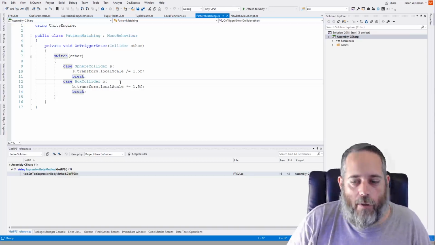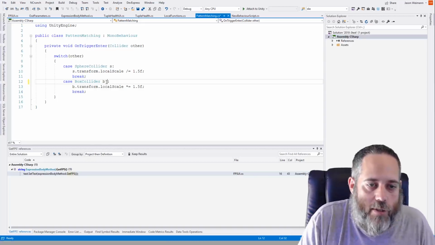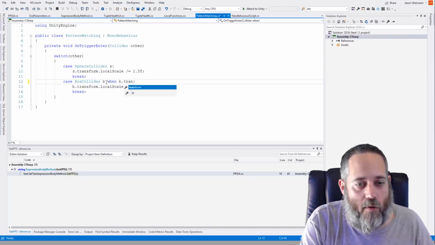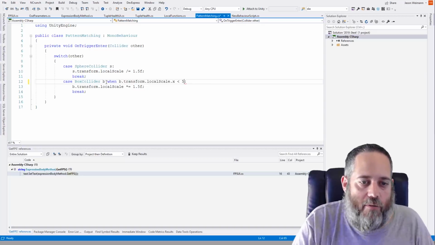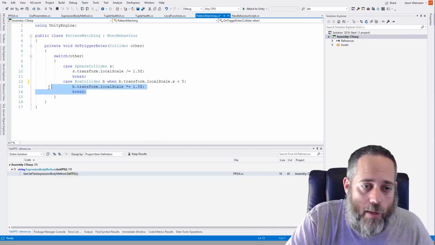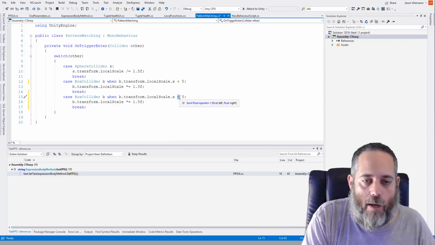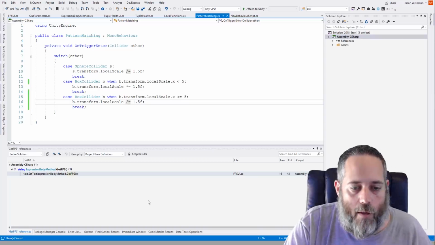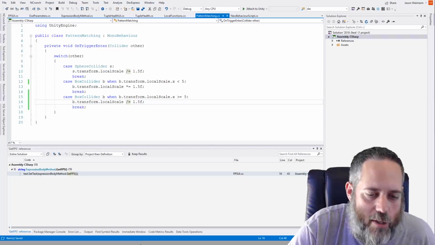But that's not all we can do. We can also add extra conditions here. So here we could also say, if it's a box collider, when b.transform.x is less than 5. So here we would only grow it when the local scale is less than 5. In fact, we could even copy this and paste, and then say, hey, when it's greater than or equal to 5, we're going to shrink it back down. So now it will grow up until it gets to 5 and then shrink back down. Actually, let's see it in action.